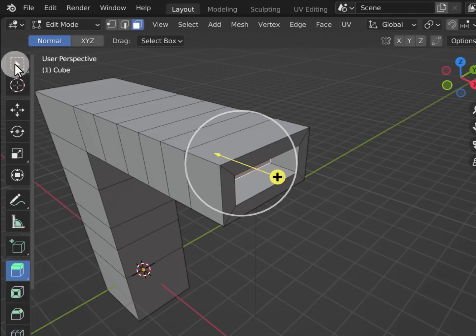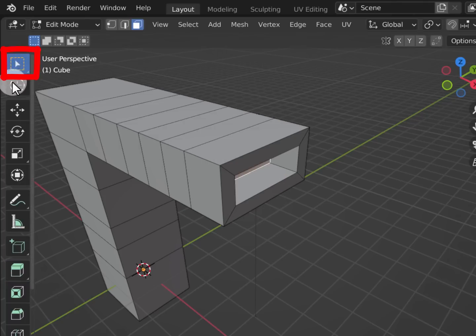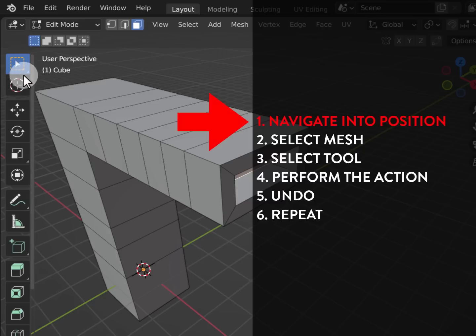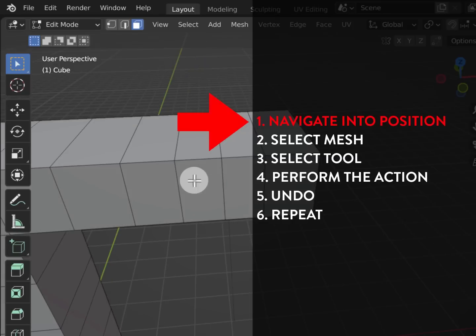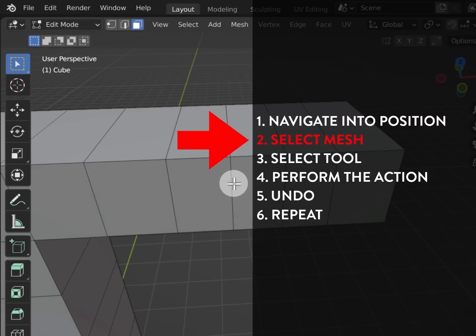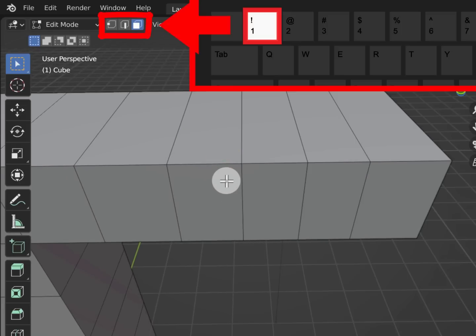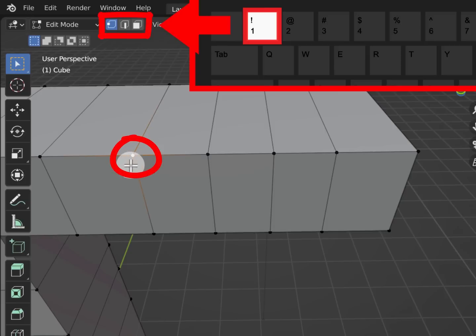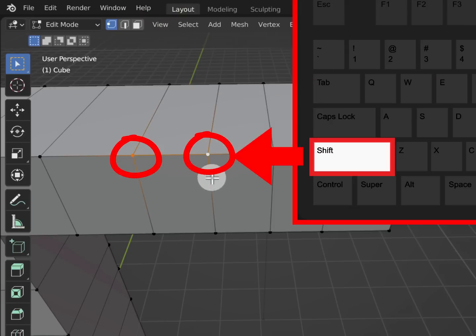So first I'll select my Select tool, and that will deactivate the Extrude tool that we were currently on. So step number 1, I'm going to get into position. I'm going to rotate around and get on the side of our extrusions. Then step number 2, we need to do our selection. I'm going to jump into vert selection mode by hitting number 1 on my keyboard. And then I'm going to select one of the vertices. And then I'm going to use shift on my keyboard to select the second vertice directly next to it.